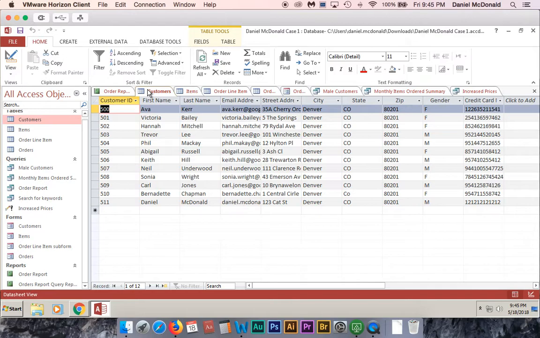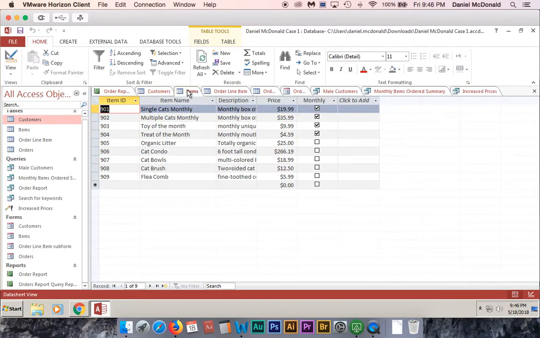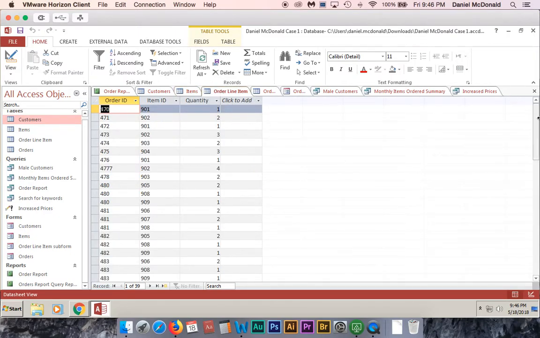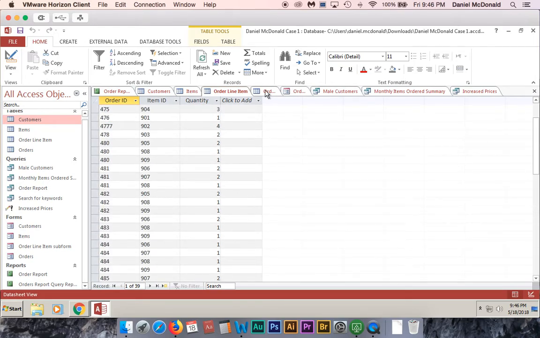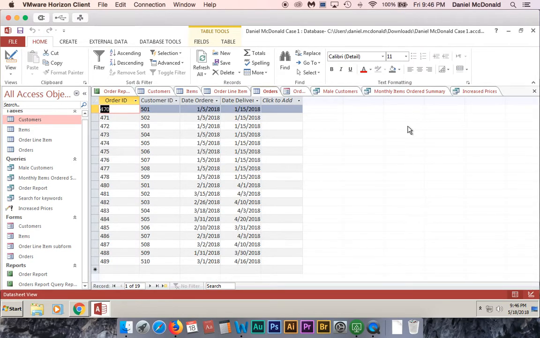we have our customers table here. I have the items table. I do want to show that the update query has already been run, so our cat condos are already 10% higher than they were when we created that table. We have our order line item table and then our orders table.